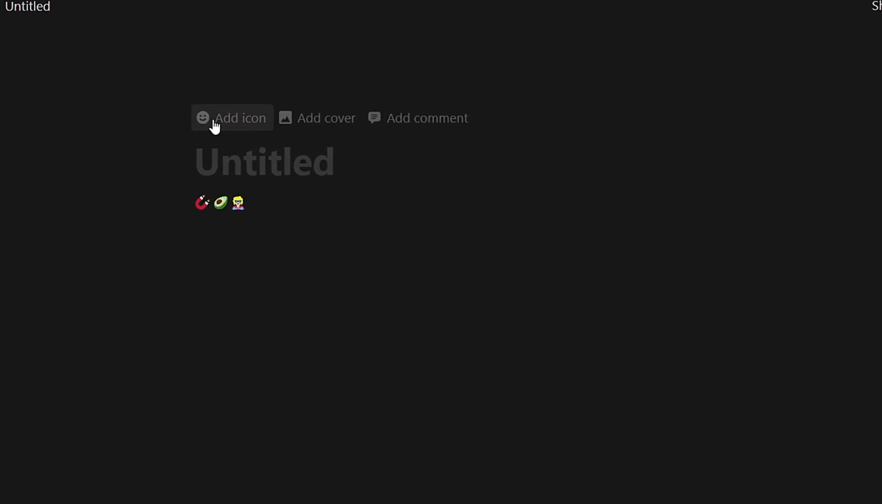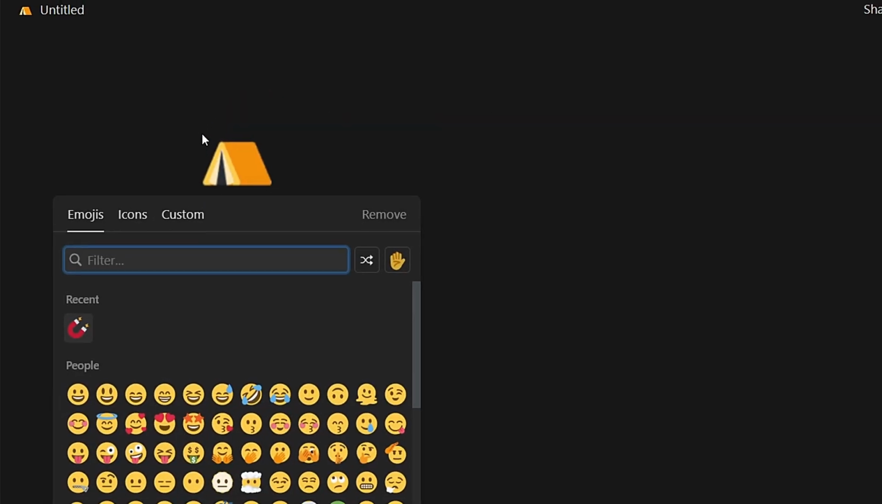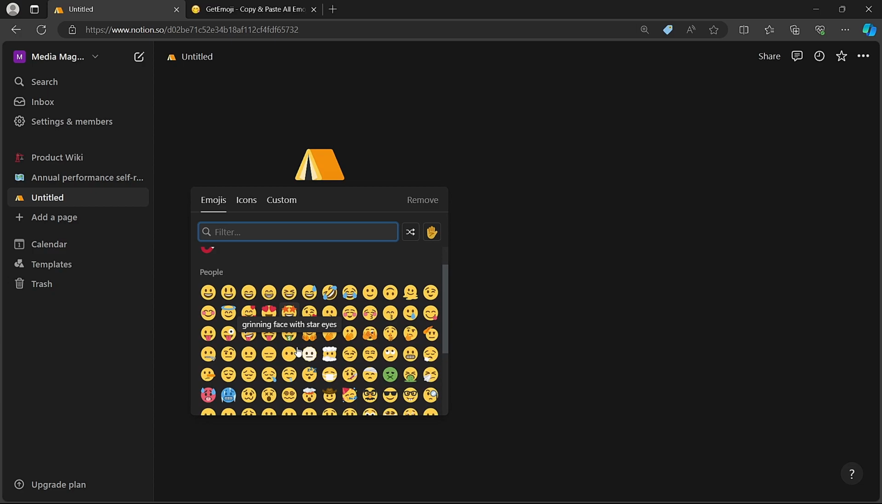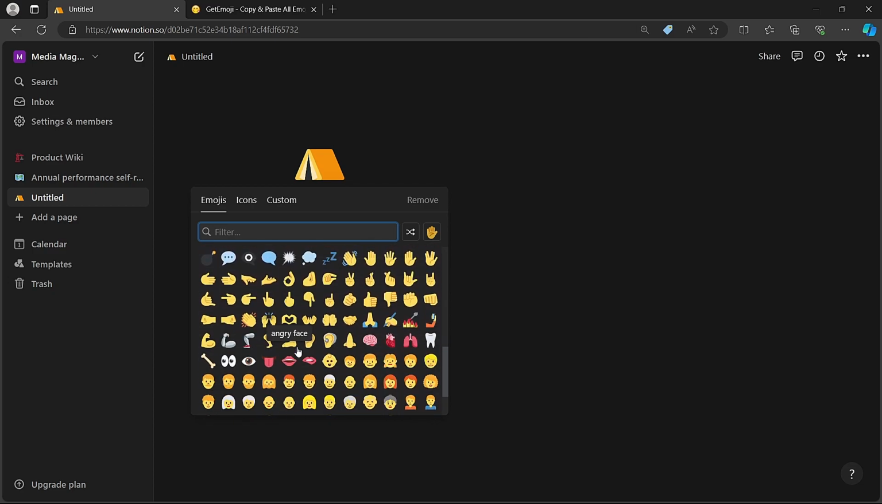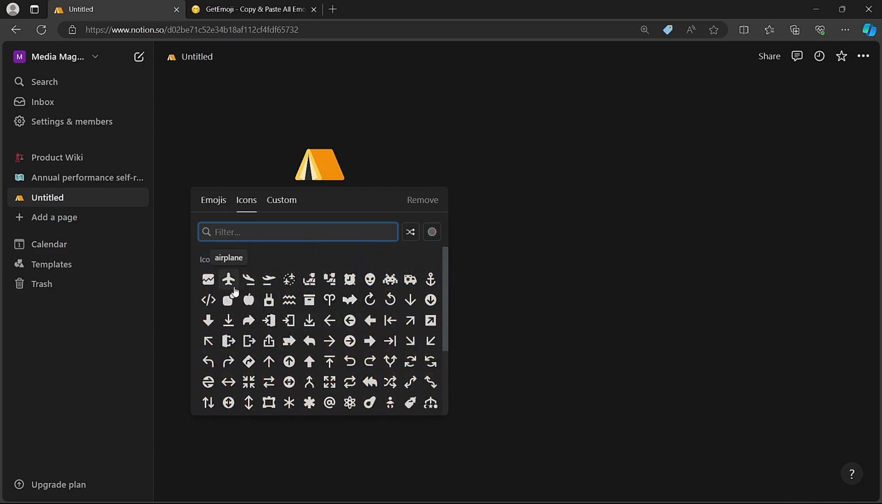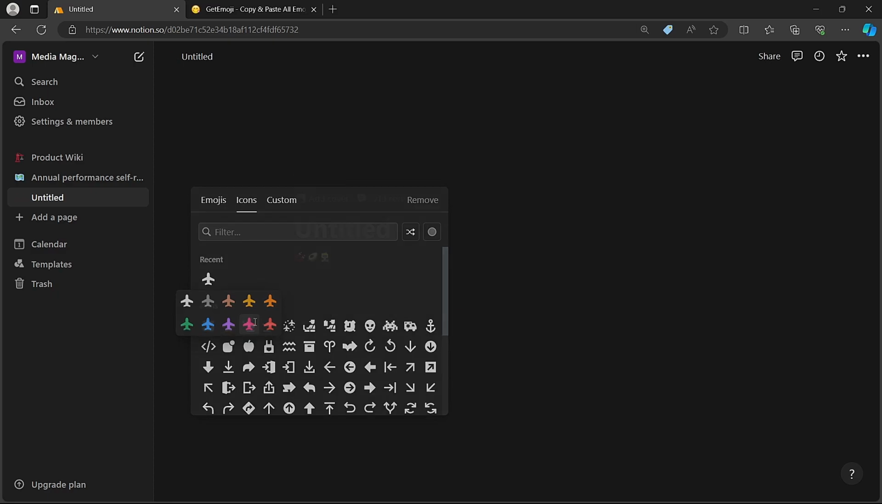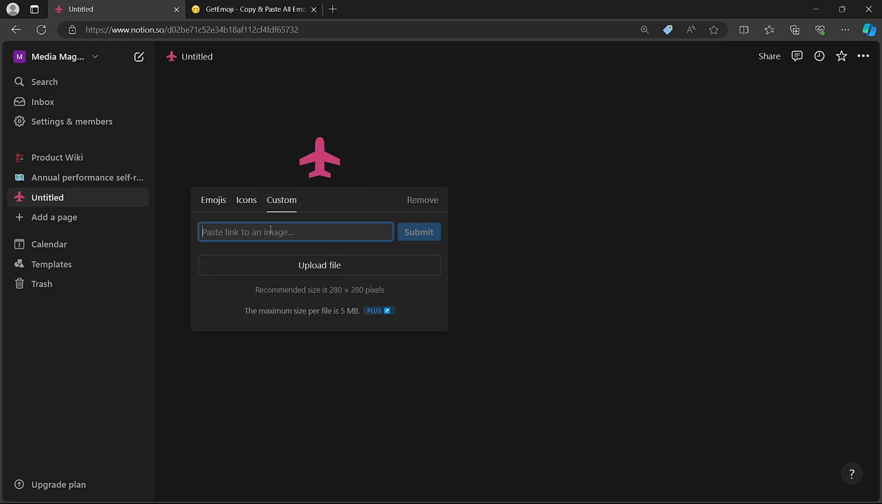Method 4. Adding icons. At the top of your Notion page, select Add Icon. Not only can you choose from a variety of smileys, but you can also select icons. For instance, you can pick an icon and customize its color by holding down the mouse button, enabling you to add personalized icons to your page. Additionally, you can even add custom icons to your Notion page.